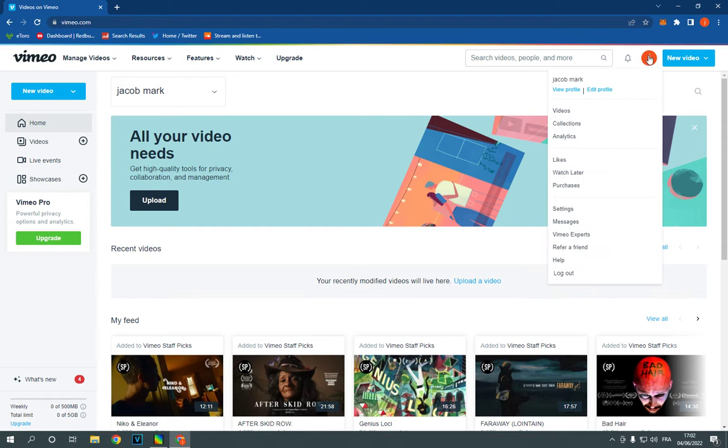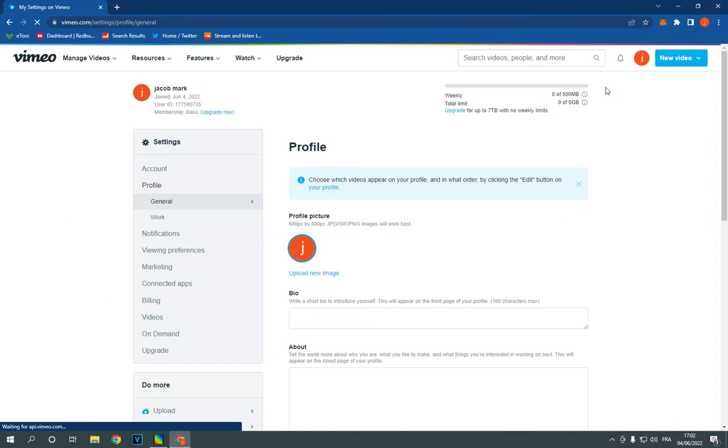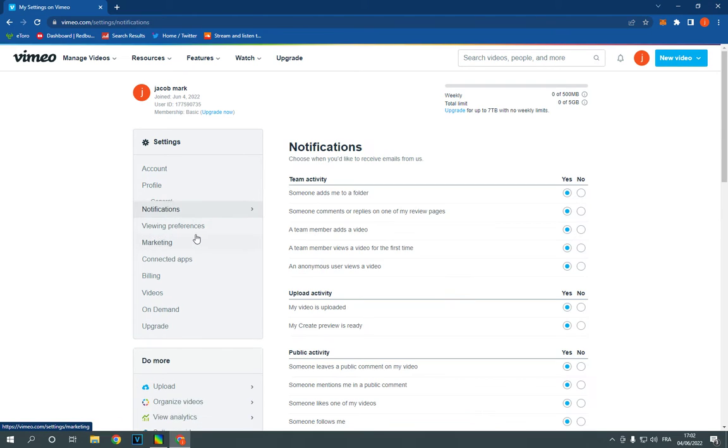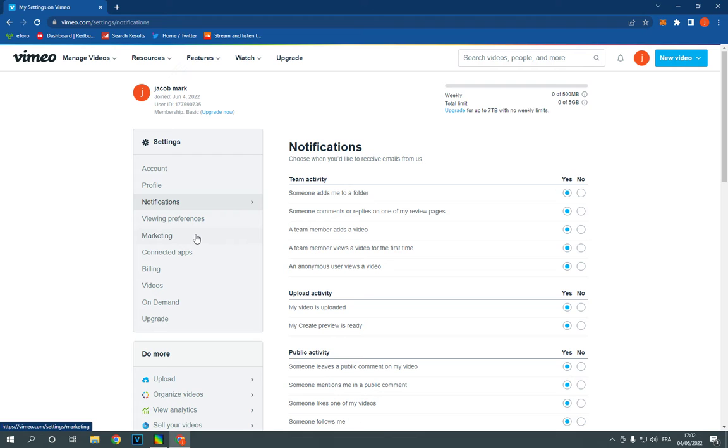Go here to the top, click on your profile, click on edit profile, and after clicking on edit profile, all you have to do is simple. Just go right here to this notifications option and click on it like this. Now all you have to do is easy.